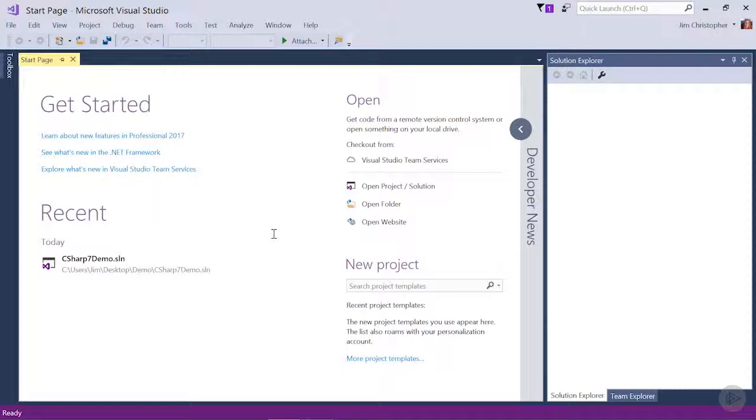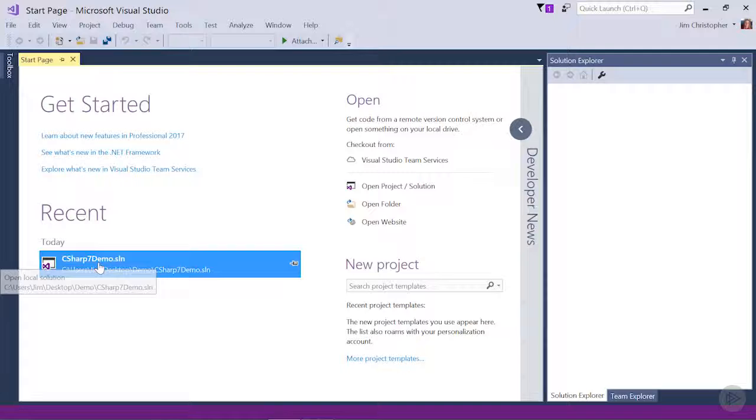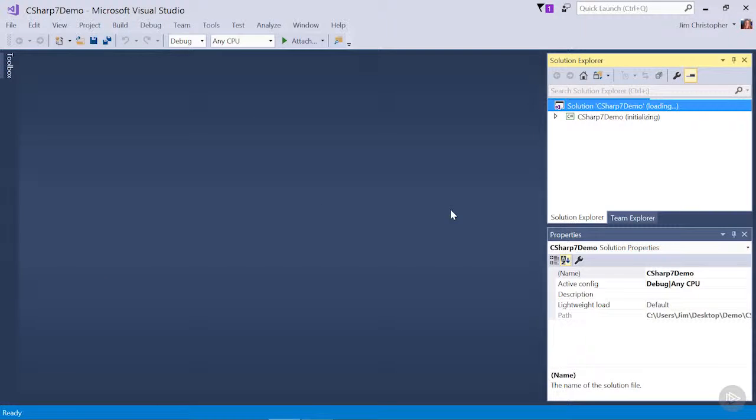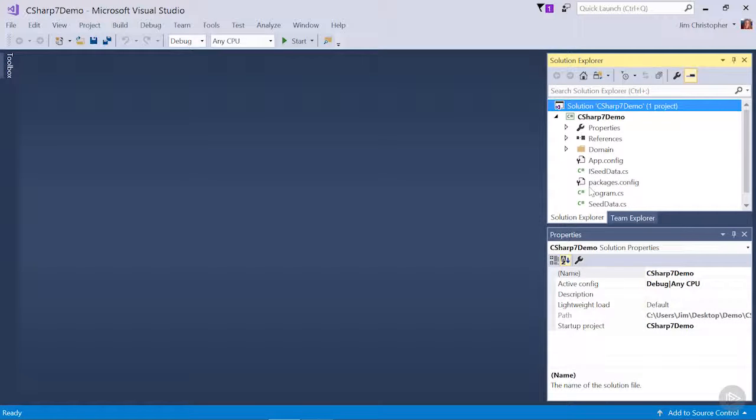All right. So let's open that back up. It looks like it's there in your recent. If you want to open it from that. Yeah, we can show off a new feature. All right, that looks much better. All right. There we go.